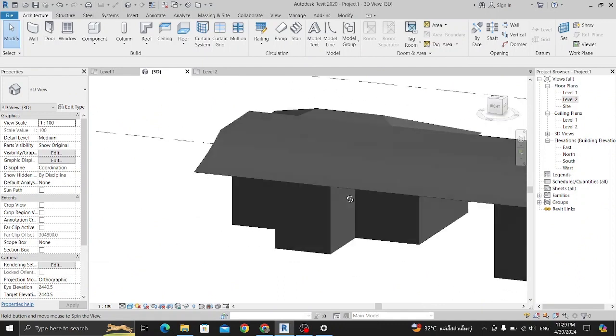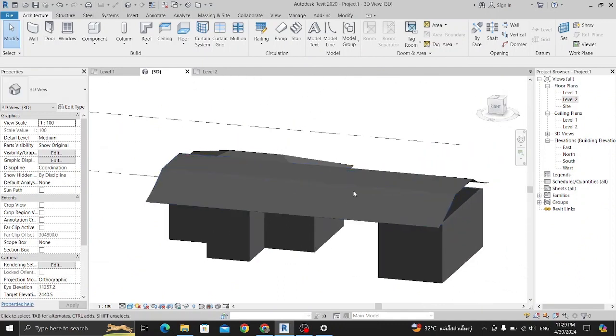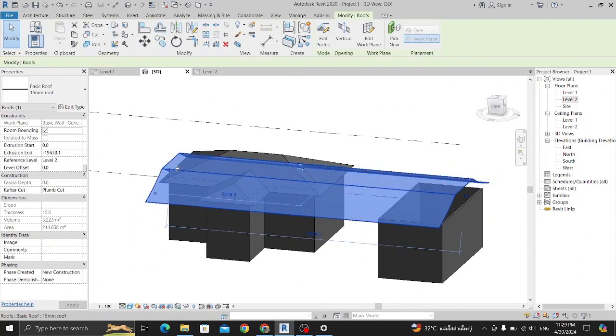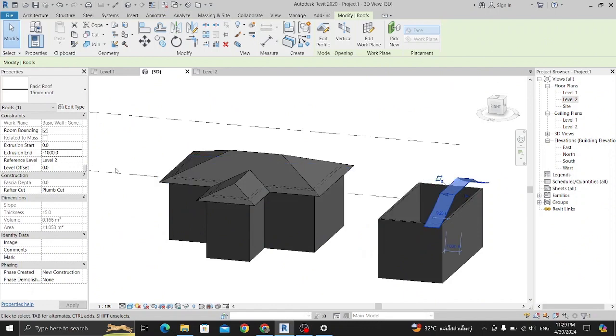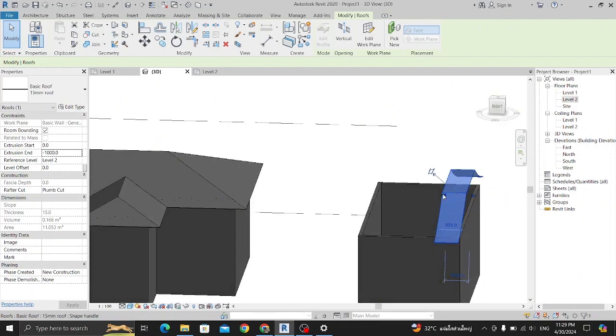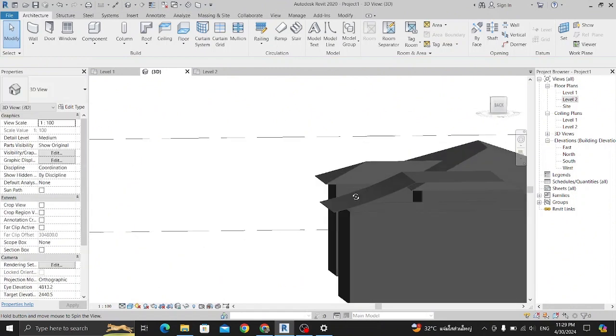Now we can see that this roof is created. What you should remember is the extrusion length. We didn't set the extrusion length, meaning how far it is going to be extruded. I would say about, I think, 1 meter would be okay. I would just click and drag this right here. Okay, now I'm fine with that.